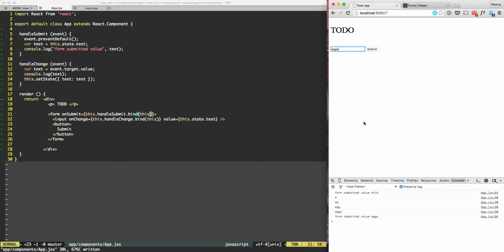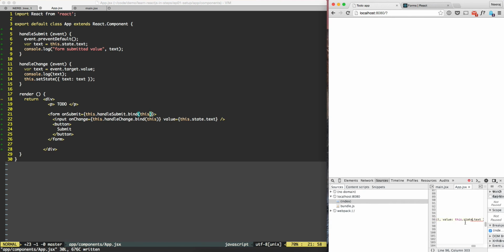So this is working. However, now let's try refreshing the page. If we refresh the page, we get the error: "Cannot read property text of null," line 96. So here the value it's trying to get is this.state.text. And so if you look at here, the onChange, so in the onChange, we are providing the value this.state.text. And this.state is a null value, it's undefined. So because it's null, we cannot do .text on it.